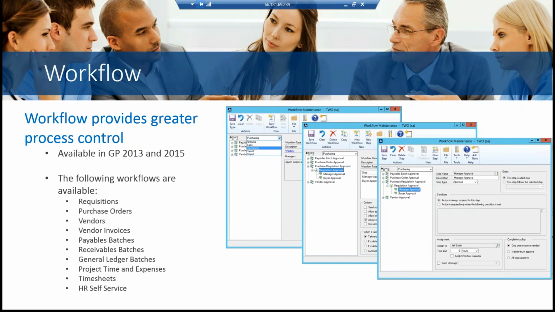And so to give you some examples, the following workflows are available inside of Dynamics GP 2015. Actually, 2015, and some of them were actually available in the 2013 release 2. So as we go through these, I'll try to give you some sense of which ones you have if you're on 2013, and which ones you have if you're on 2015.